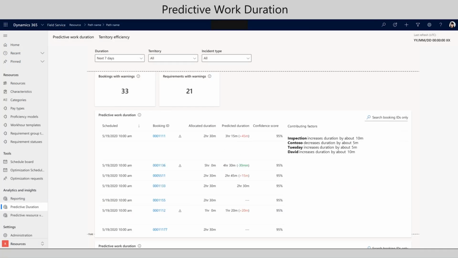Moving on to the data science insights investments in this wave, we are releasing 3 Power BI reports natively embedded in Dynamics 365. The first report is for dispatcher to identify any potential warnings in upcoming bookings or requirements. Our machine learning model learns from customers' historical data and predicts any potential delays or faster completion of jobs. Transparency is key here, and all the AI investments, so the model also provides details on contributing factors so users can better understand these predictions and how we came about these.